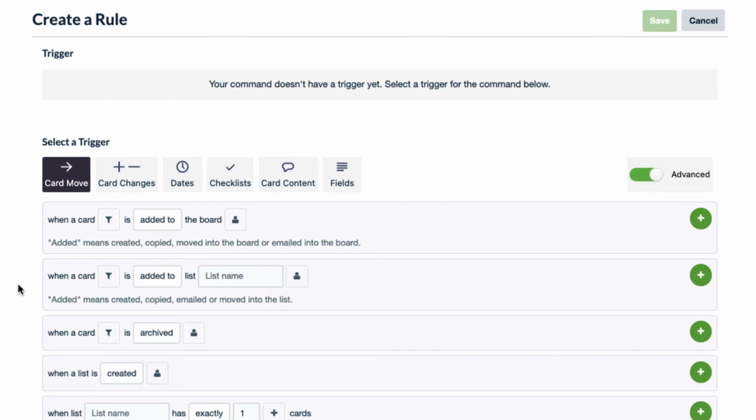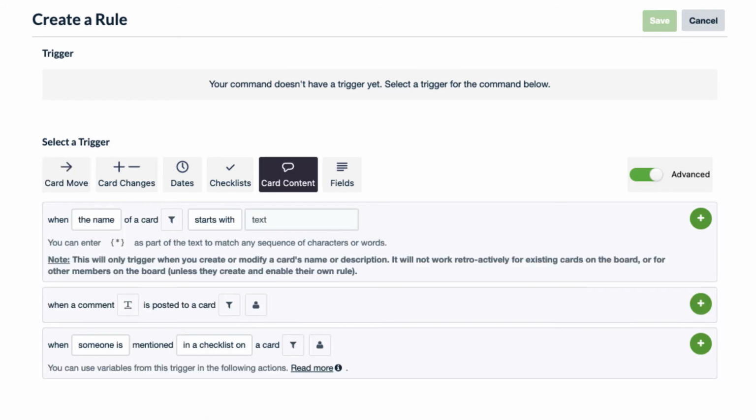Okay, so for this one, we want to head over to card content. And then this bottom one down here, so when someone, so let's do me, when I am mentioned in a checklist or a comment, or just, so a checklist, actually, that's another one we could do.